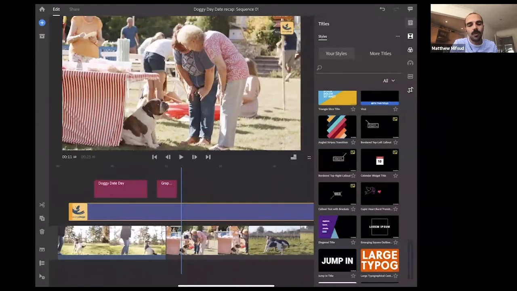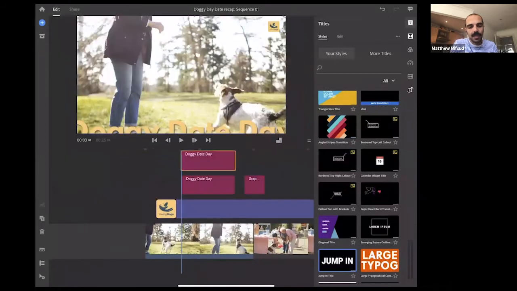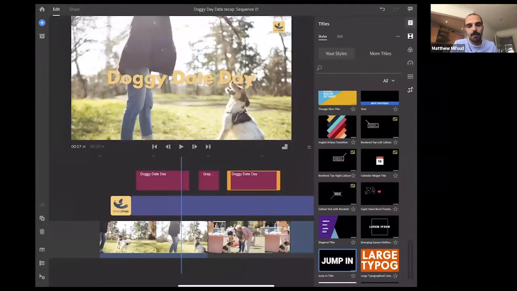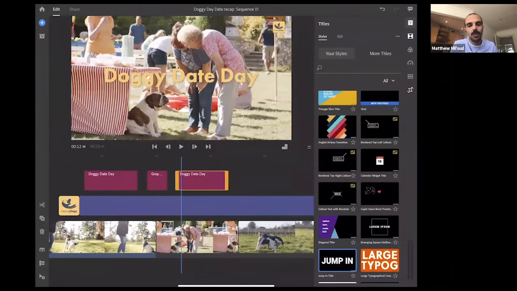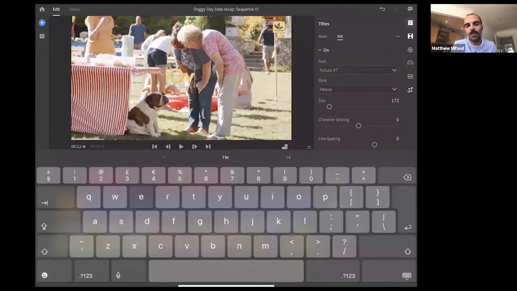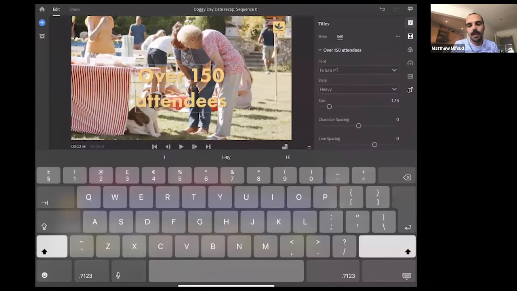Okay, cool. What's next? Let's copy and paste my titles because I want them to be consistent, and maybe add some other copy. So for example, over 150 attendees.